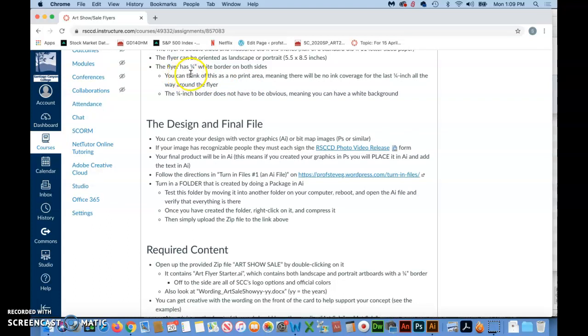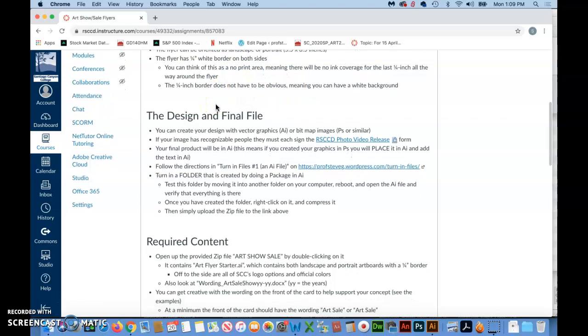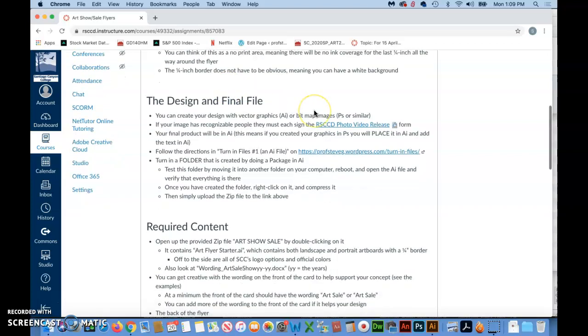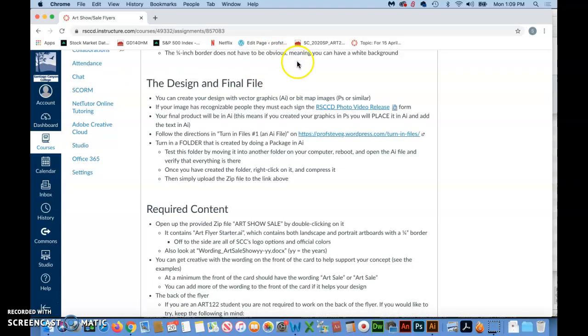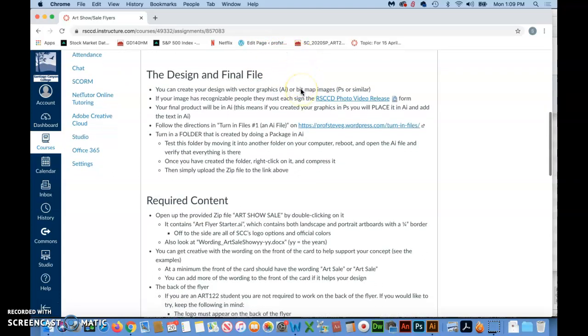The flyer has a required 1/4 inch white border all the way around on both sides. You can also think of this as just a non-print area, meaning that there can be no ink coverage in the last 1/4 inch all the way around the card. But it does not have to look like a border. So if you were using a white background, we might not even notice that there was no ink coverage in the last 1/4 of an inch. And I'll show you a document setup to help you with this, just in case that didn't make sense to you.